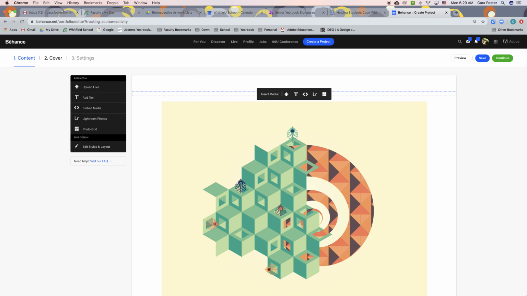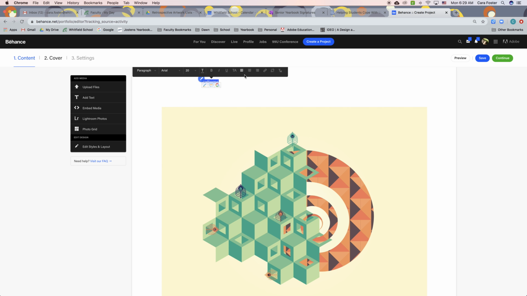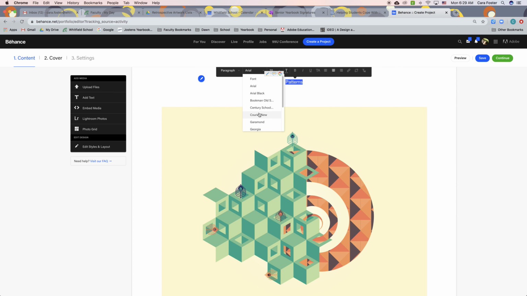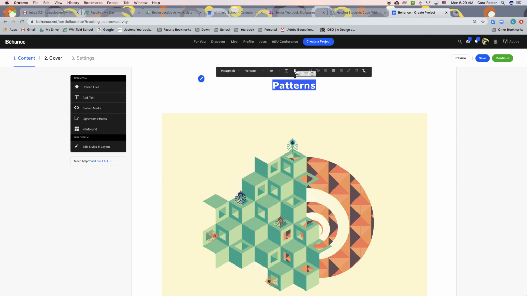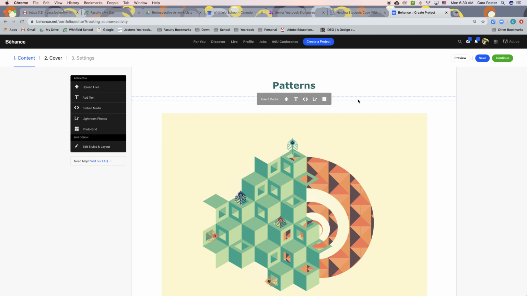Next, right above it, let's insert some text to serve as a title. So I'm just going to call it patterns. You can get more creative with it. It does not have to be the project name. This is your portfolio, your art. I'm going to make it look like an actual title. So I'm going to go a little bit bigger. Maybe bolder. I can play with its color if I wanted to pull something from the actual image. All right.